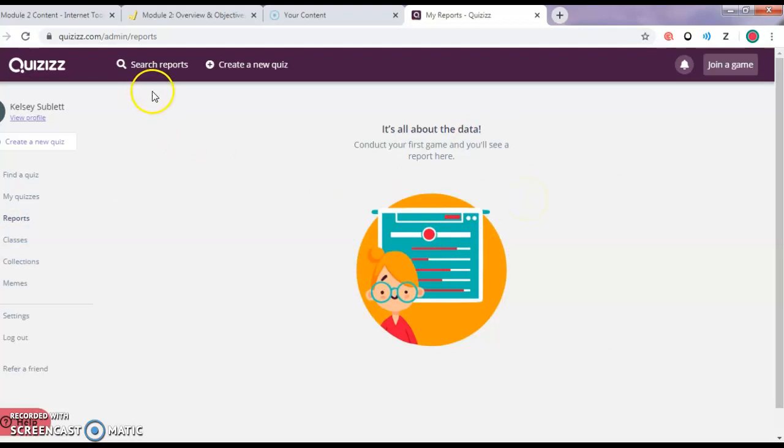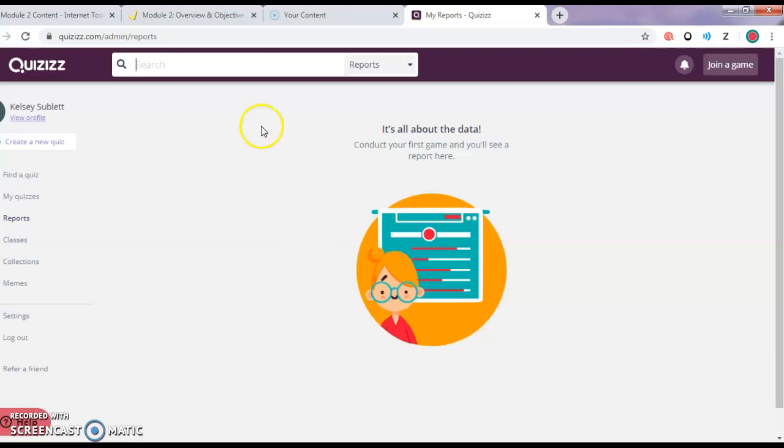I feel like this is just a great quick way to assess where your students are on certain content and lessons that you have taught. Really quick, really easy, really fast results. I will be using it with my students a lot in the future.